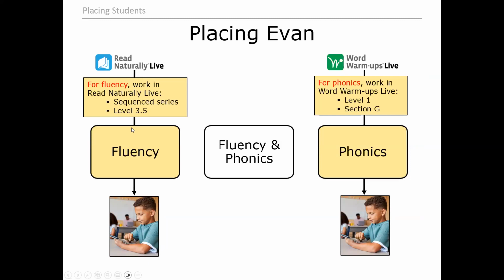So if the student goes through all the steps within Read Naturally Live and they pass the story, once they pass, then he can switch over and go through all the steps in Word Warmups Live until he passes an exercise, and then he can go back. So that's one way to do it.